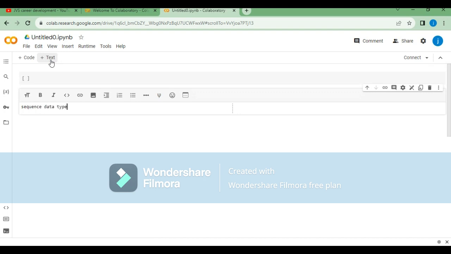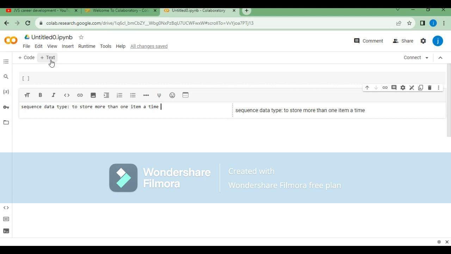First, let's learn what a sequence data type is. It is a type that stores more than one item at a time. This sequence data type is further classified into three types: strings, list, and tuple. We'll move one by one and see what each is.